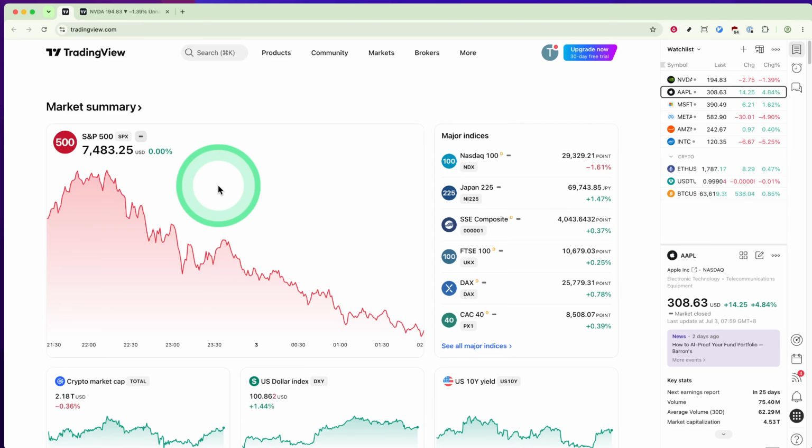By the end of this tutorial, you'll know exactly how to switch to bar charts in TradingView and gain a better understanding of their structure and benefits. Let's dive in and get started.